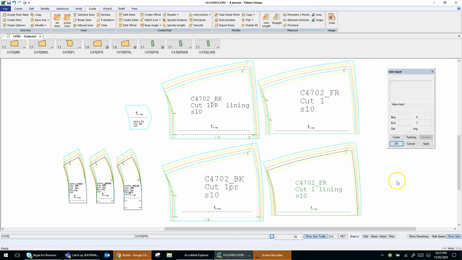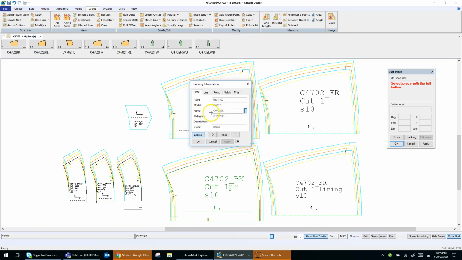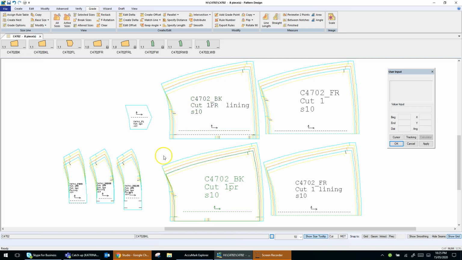If you do discover that you've got an incorrect name on something, well, you can always right click over it, choose Edit Piece Info, and in here you can change the piece name or the category or anything else that you need to change. I'm not going to change it because it's correct.